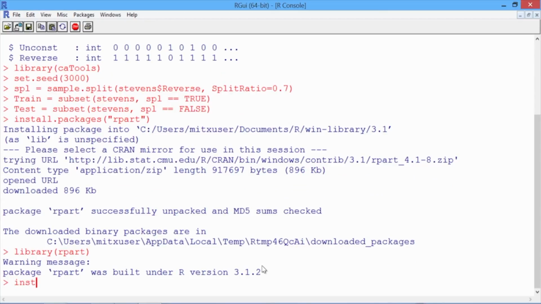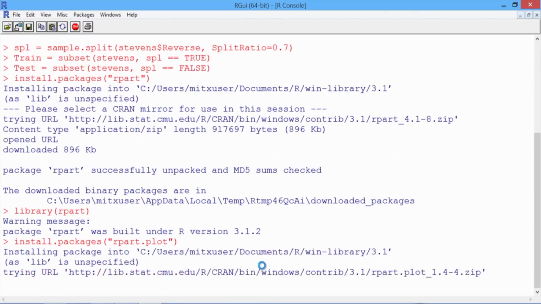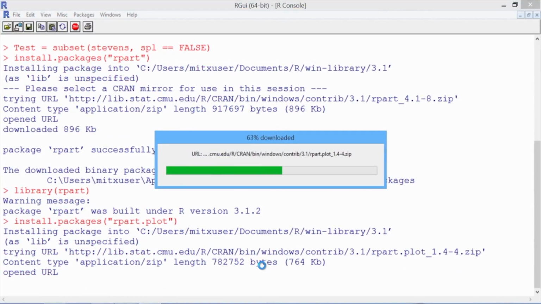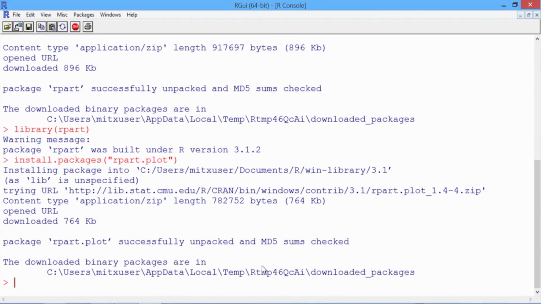Now let's install the package rpart.plot. Again, some lines should run in your R console, and when you're back to the blinking cursor, load the package with library rpart.plot.